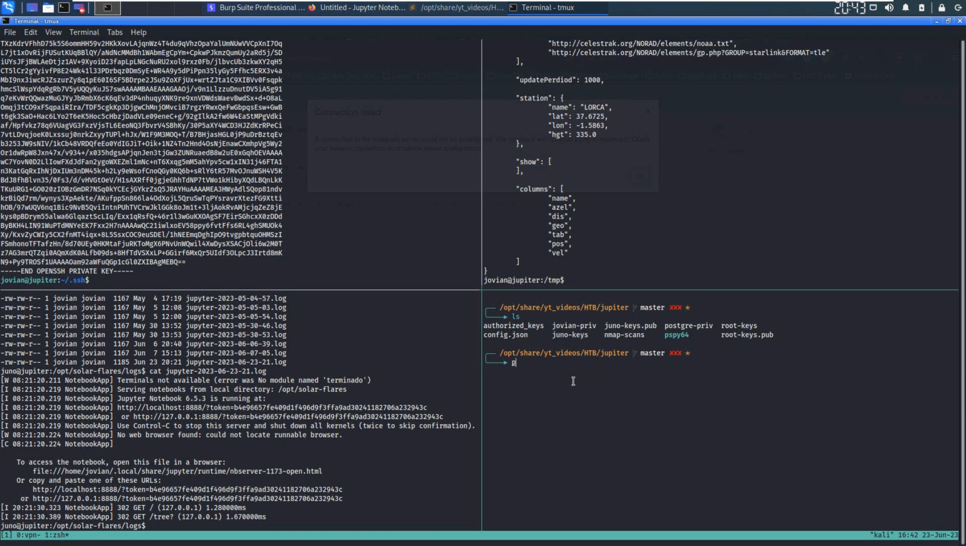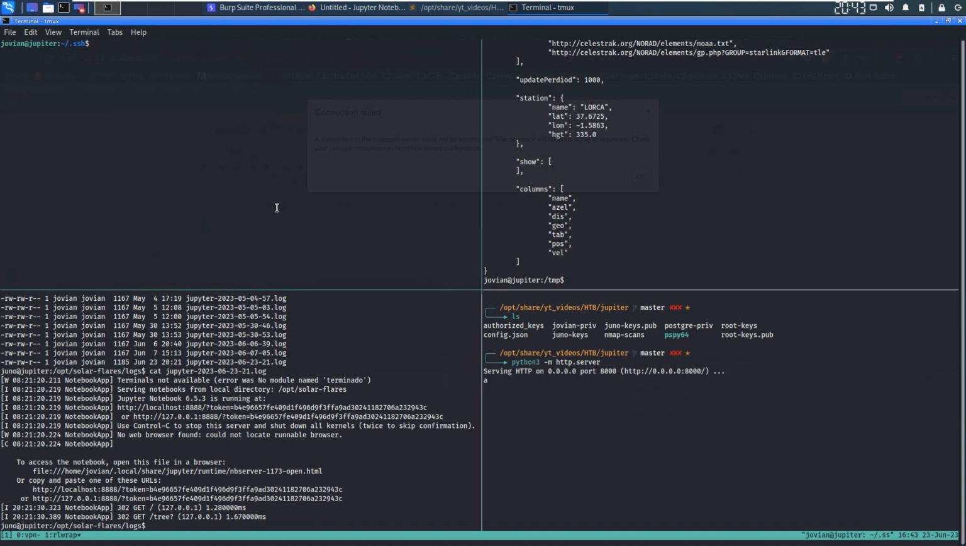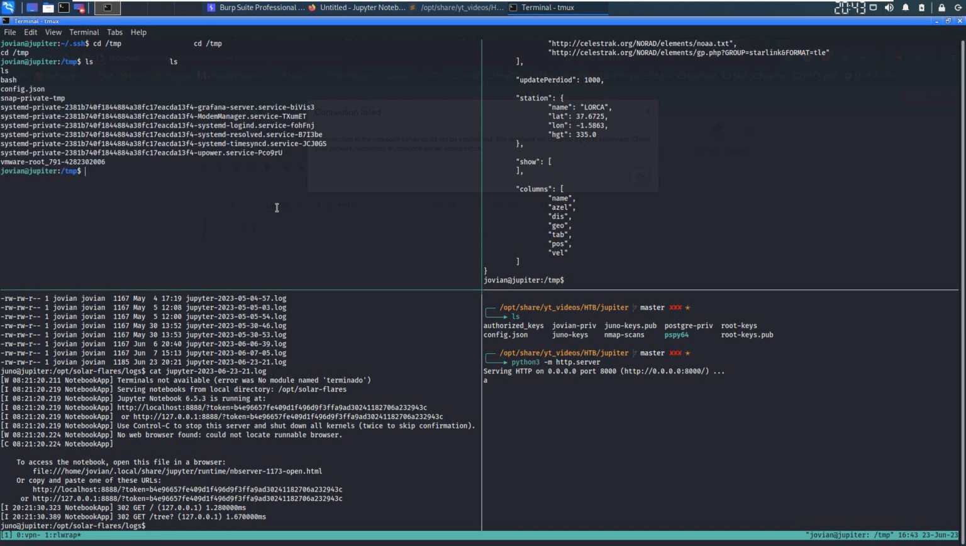So I'm going to use Python again, python http.server. So I'm saving all the files in here. And then I go back to my remote, my target machine here again, and I'll go to cd temp.